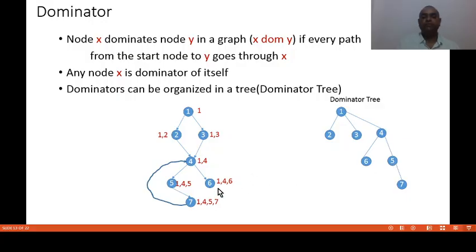Now for the 6, the dominators of 6 are what? 1, 4, 6. 6 is itself. So the dominators are 1 and 4. So directly it is connected to 4. The dominators of 6 are 6, 4, 1. That is 1, 4, 6. For the 7, in the same way, the 7 is connected to 5. The dominators of 7 are what? You can see here 7, 5, 4, 1. This is the dominator tree.